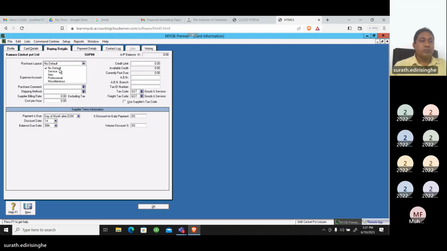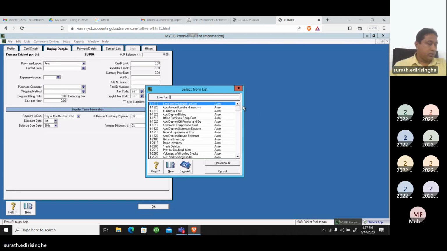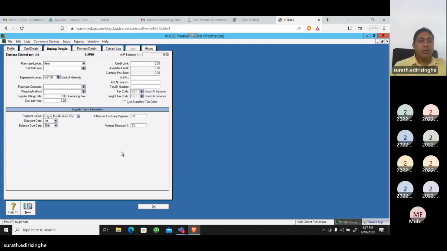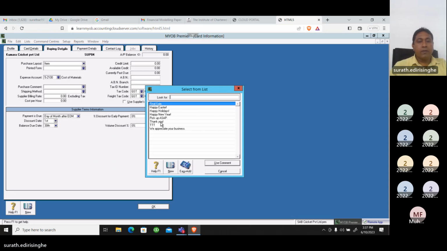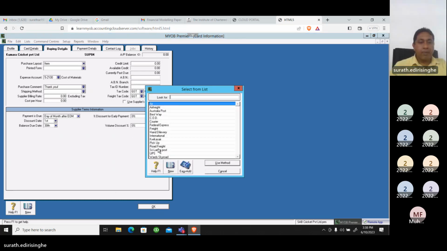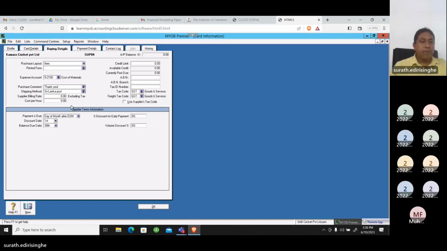Item, link with the expense account, not given in the expense account integration. Initially we have to add on the cost of material, purchase comment, shipping method, credit limit, 15,000, no?